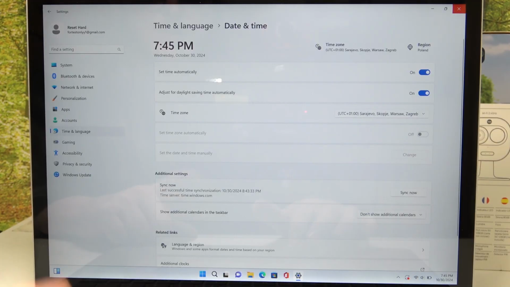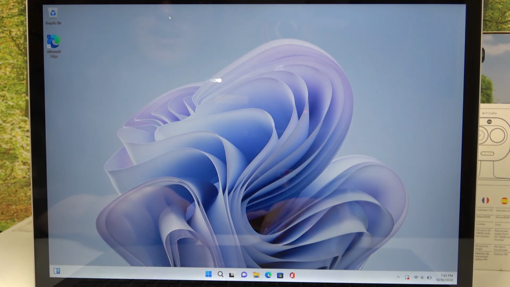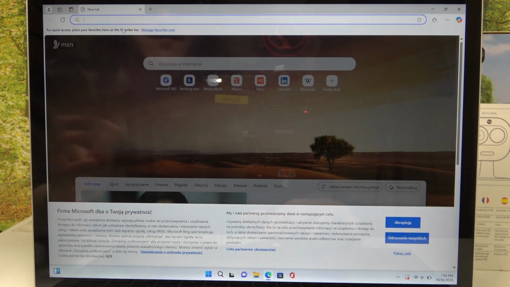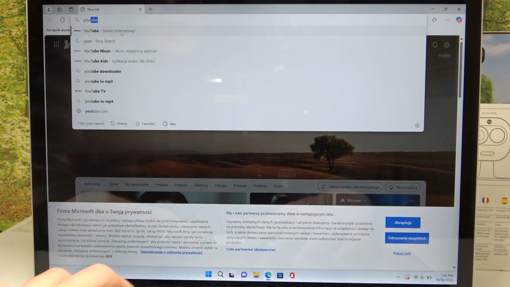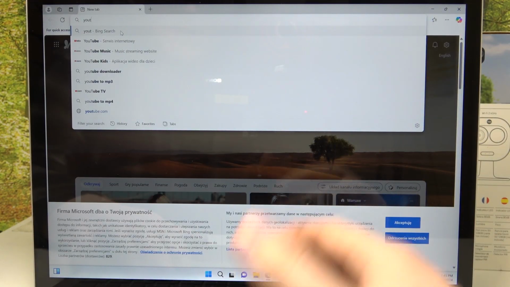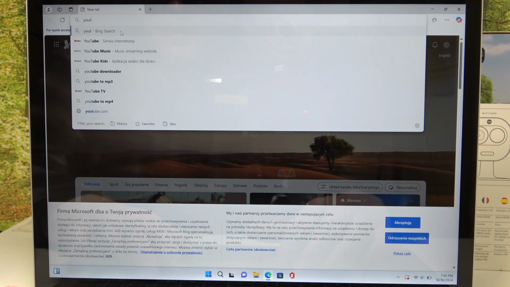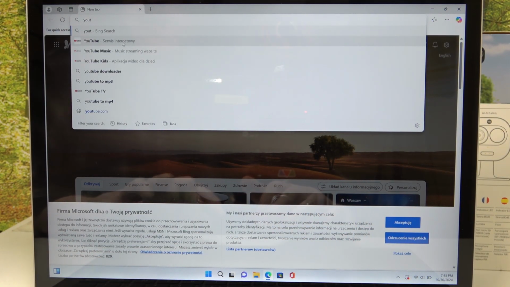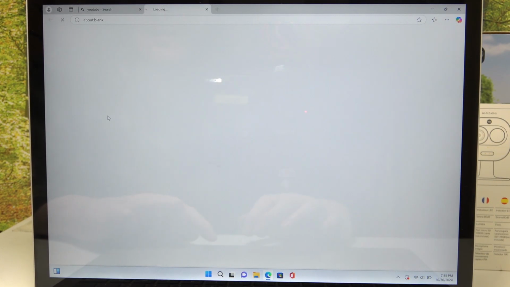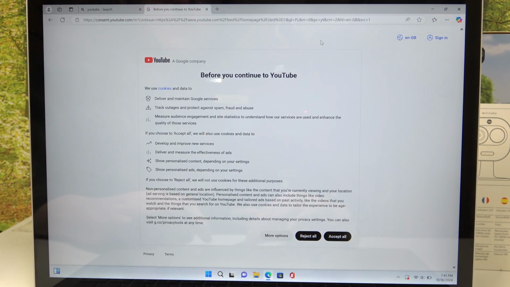Now we can try to go back to Microsoft Edge, and it might not work for the first 3 minutes, but I think it works fine. If it doesn't work for you, just let it wait like 5 minutes or something, and it should go back to normal. So let me open YouTube again. And yep, it works great.